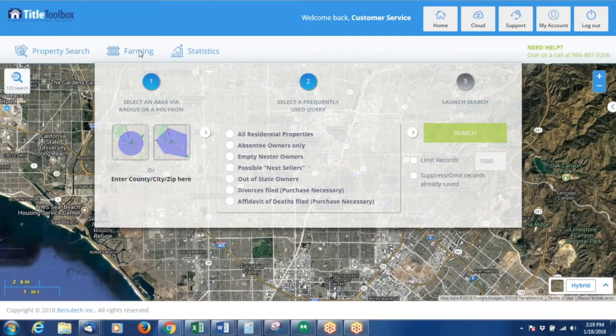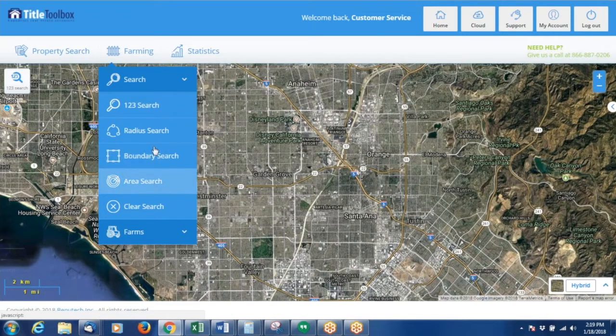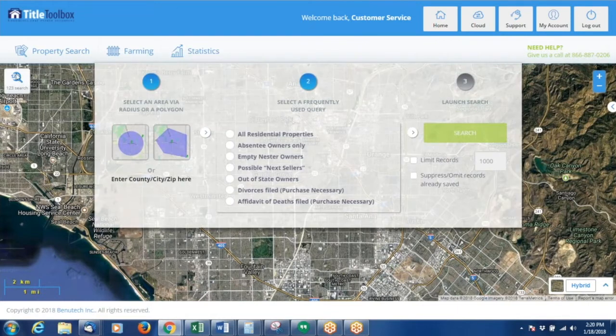The second, if you click on farming right here, is going to be a more comprehensive way of pulling data that is more advanced. This is for people that are kind of data snipers where you're looking for something specific and you have over 100 different filter options to look through. So for those of you that are looking for something more advanced and robust, you're going to be clicking on farming. For those of you that are looking for something simple, you're going to be clicking on the 1-2-3 search.